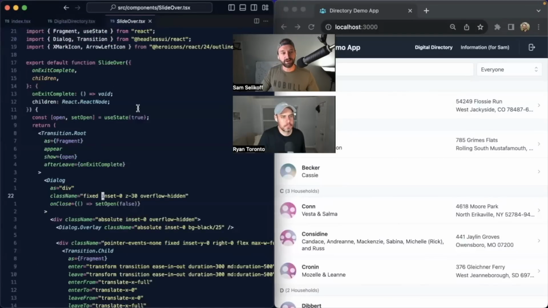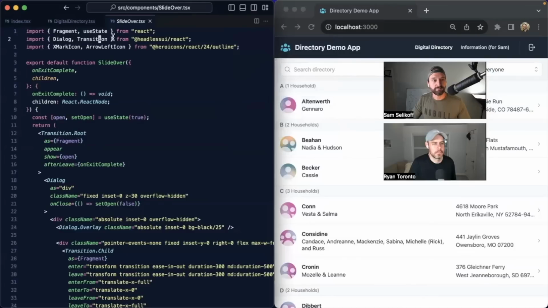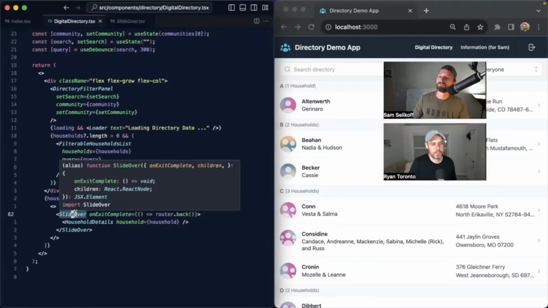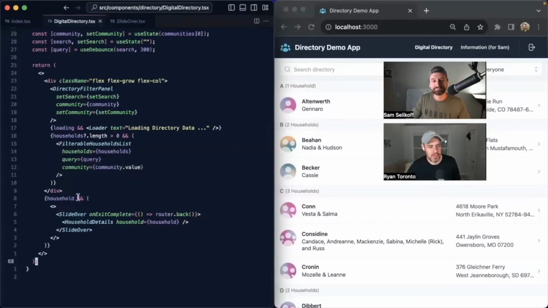If we look in slide over, he's using transition root from headless UI. And for this to have an unmount animation, it needs to always be rendered and show needs to go from true to false. So we're gonna have to rework this a little bit so that slide over is always rendered. Ah, gotcha. So this household that we're using to control on line 8, it sounds like you're gonna move that into the slide over component.